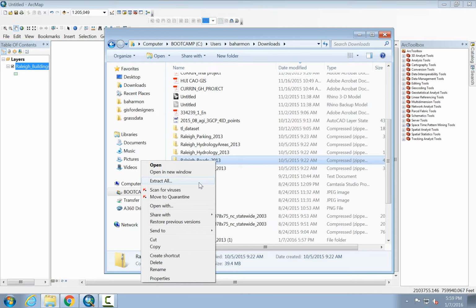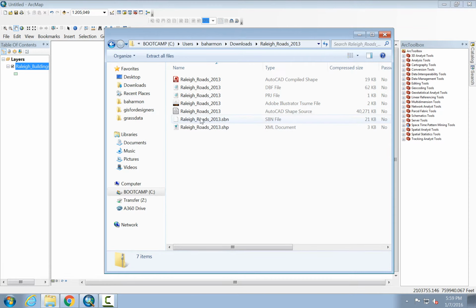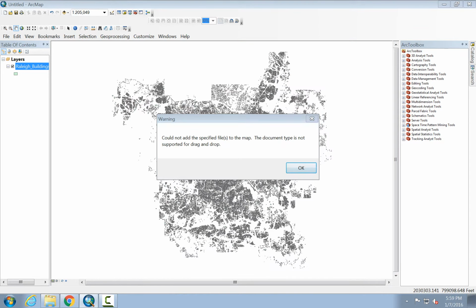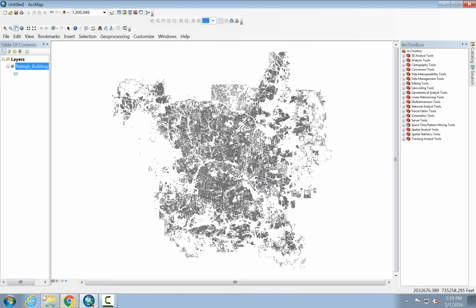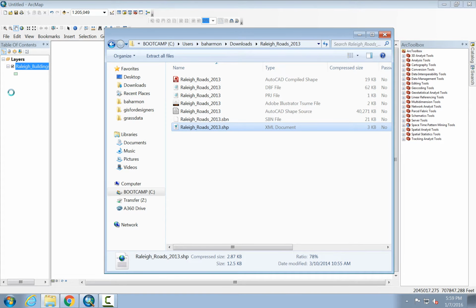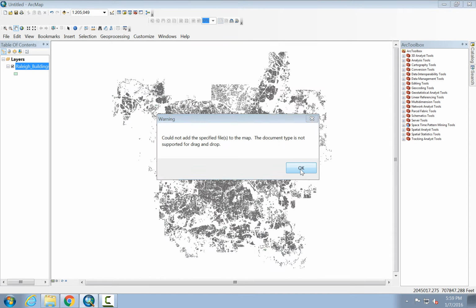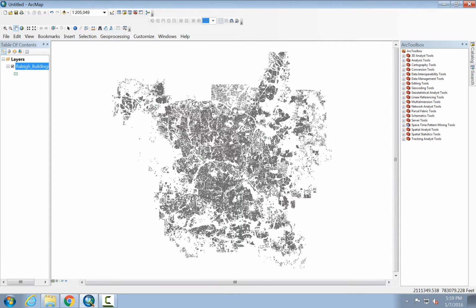Does anyone else have a problem yet? Did you try the other one too? No. Oh, you've not extracted it yet. That's why. It's still zipped.